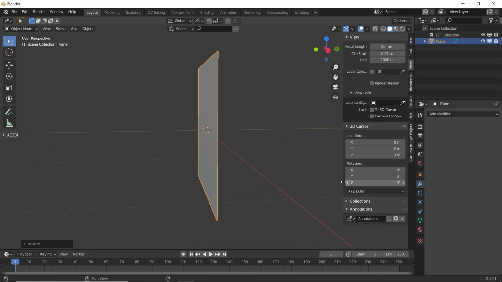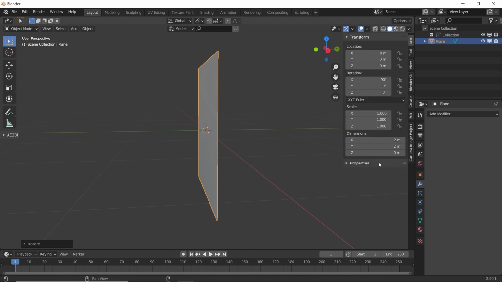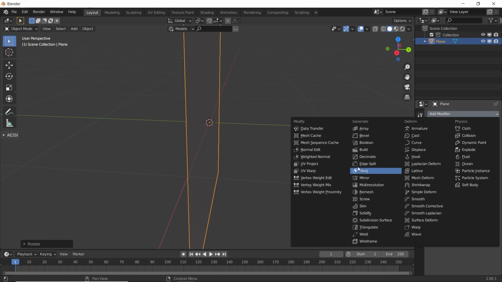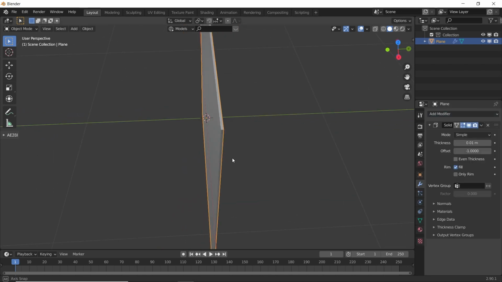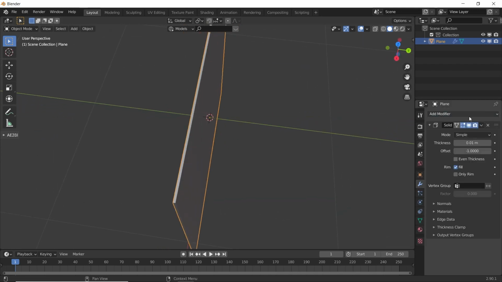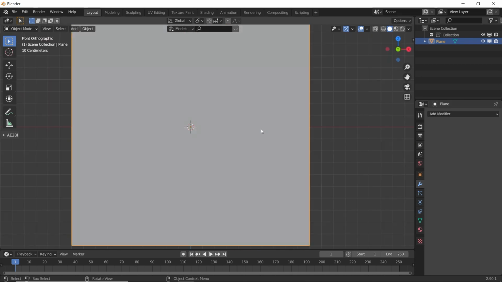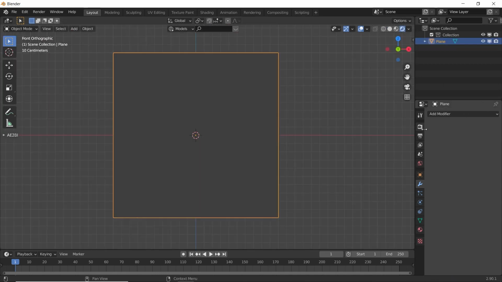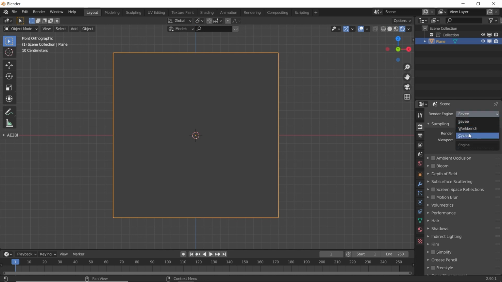So the dimensions here are 2 meters by 2 meters. Let's give some thickness here. Go to modifiers, solidify, and we have some thickness here, and apply the modifier. Now go to render view. I'm rendering it in Cycles.